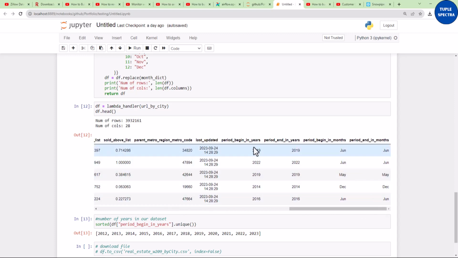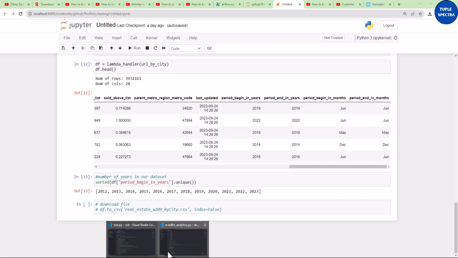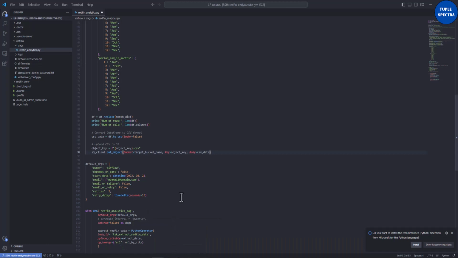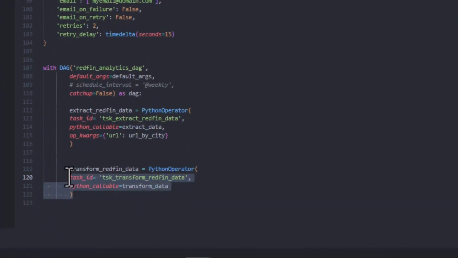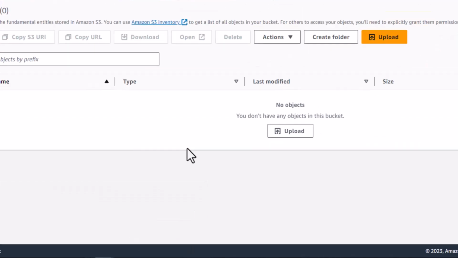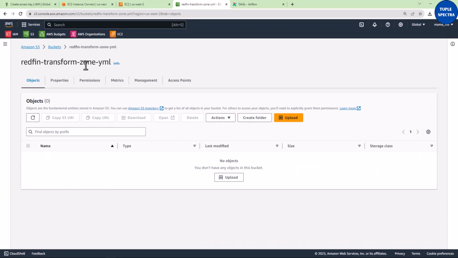You can see this is that which we have right here. Period begin in years, period end in years, period begin in months, period end in months. All those we already showed you in our code. Okay, now you have an idea of how the data looks. So now we have been able to extract the data and then transform the data. Now the transformation is going to save the data inside this Redfin transform zone YML.